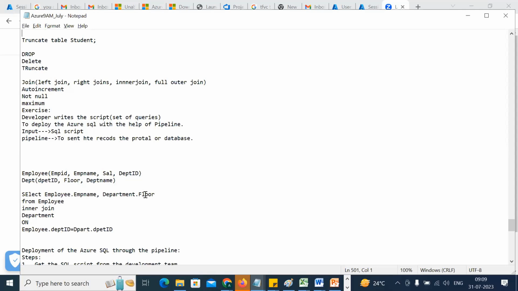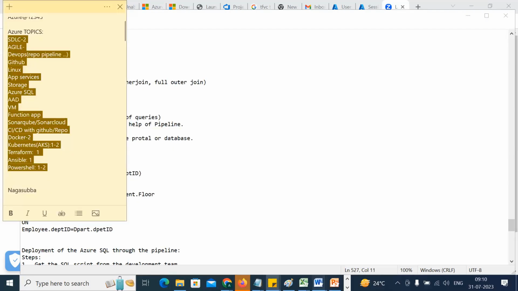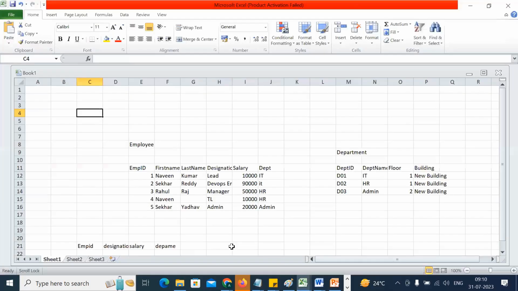If you go with joins, what is the meaning of joins? Let's try to understand. Joins is nothing, my dear friend. It will join two different individual tables. Let me show you one thing. Can you guys see these two tables? The first is the employee table, and another one is the department table.